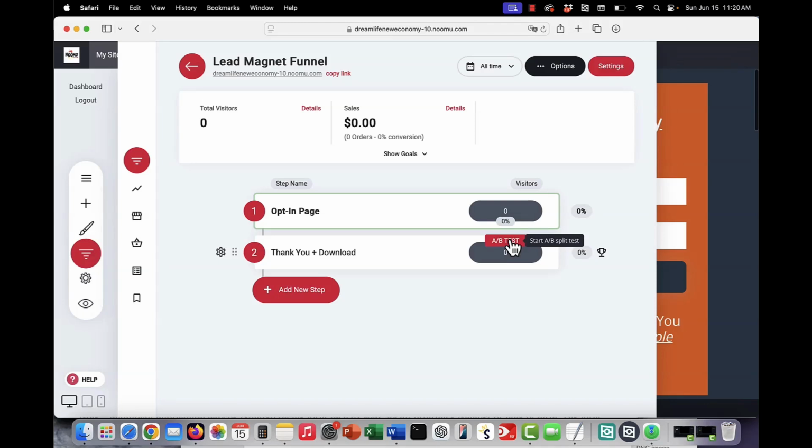If you go here, you can also do A/B split tests, which means you can add another page. We're not going to work on that right now. That's just a little bit of extra information for you that you can explore at another time. Right now, you probably just want to go in and edit your opt-in page.